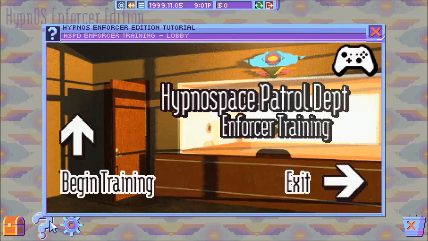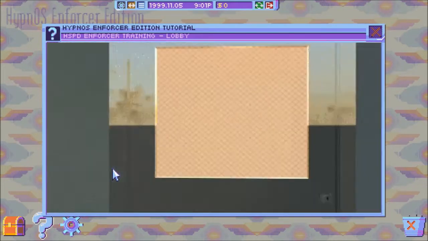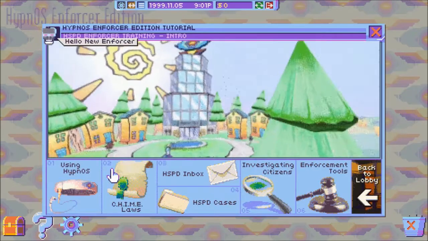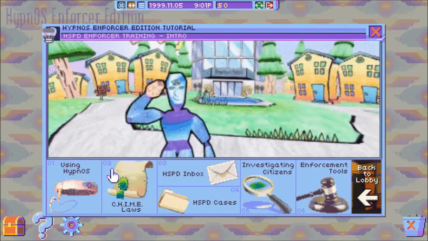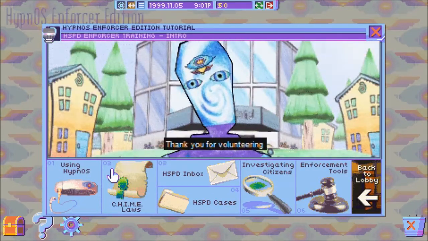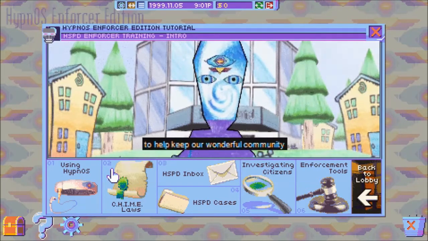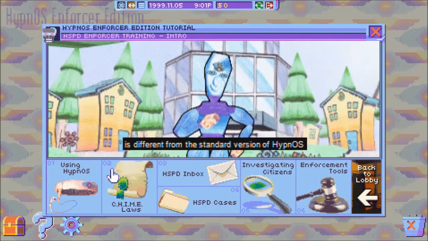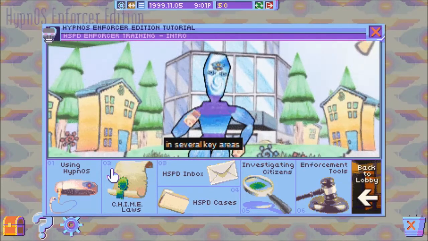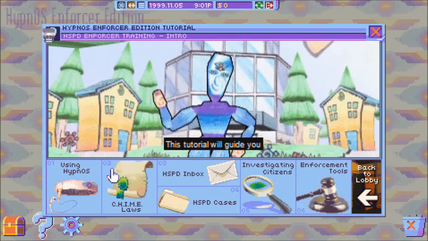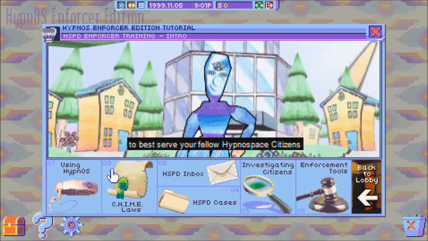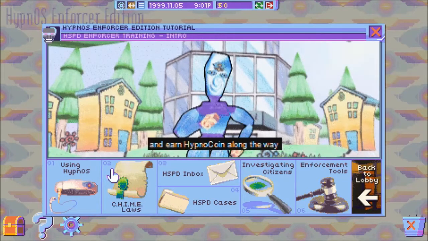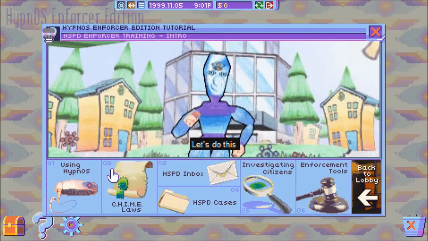Welcome to Hypnospace Patrol Department Enforcer Training. Hello, new enforcer. Thank you for volunteering to help keep our wonderful community of Hypnospace citizens safe. HypnoS Enforcer Edition is different from the standard version of HypnoS in several key areas. This tutorial will guide you through everything you need to know to best serve your fellow Hypnospace citizens and earn HypnoCoin along the way. Let's do this.